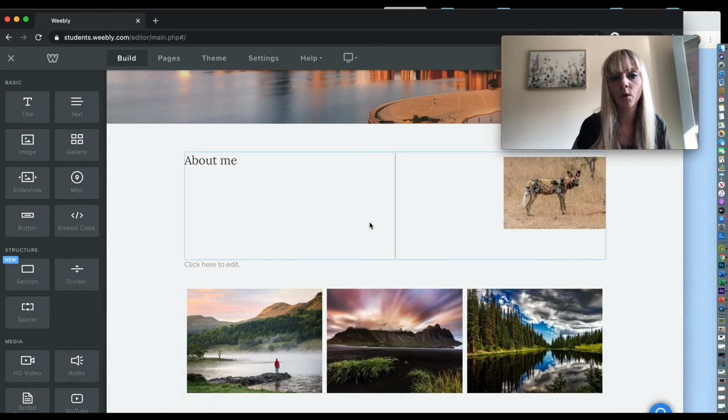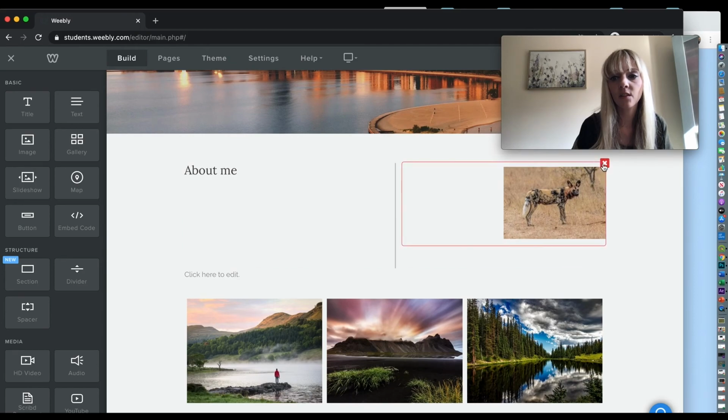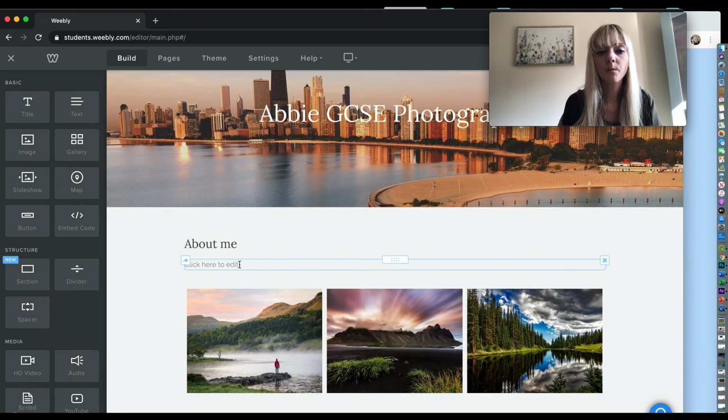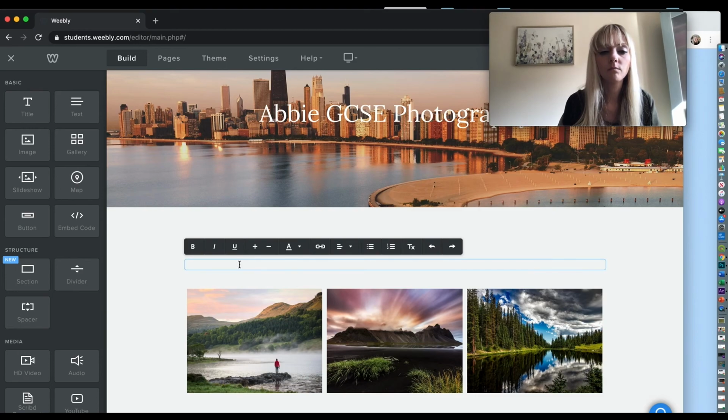You guys are going to have more images. So by the end of the lesson, you are going to have an about me section where you talk about you. You can talk about why you chose photography, what photography's inspired you in the past, if you've done any. And then you're going to have some images that you like, okay?